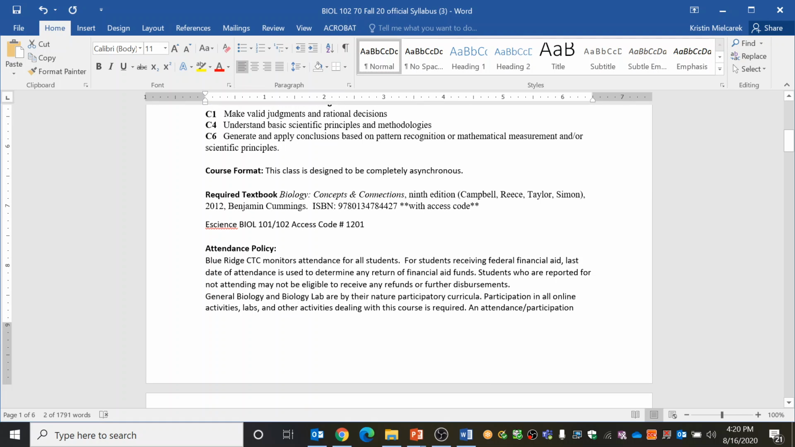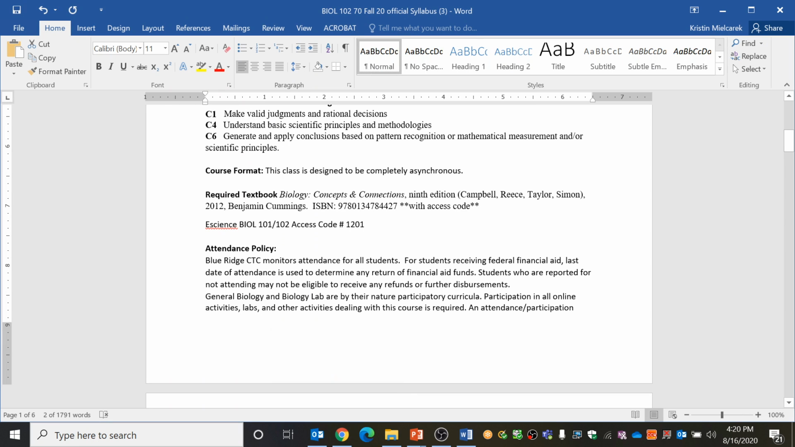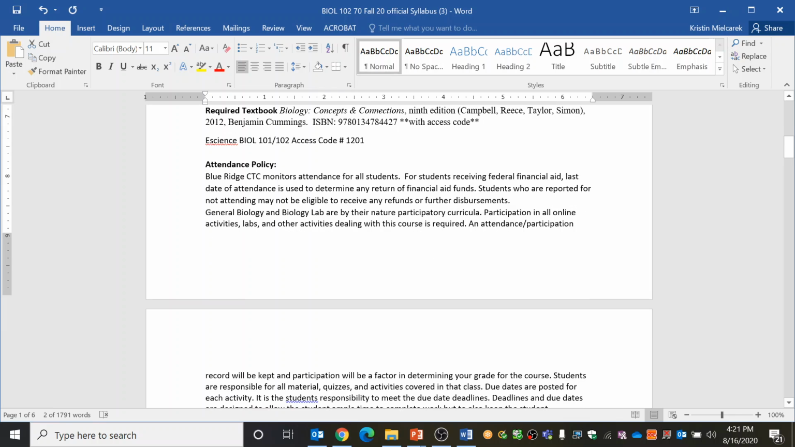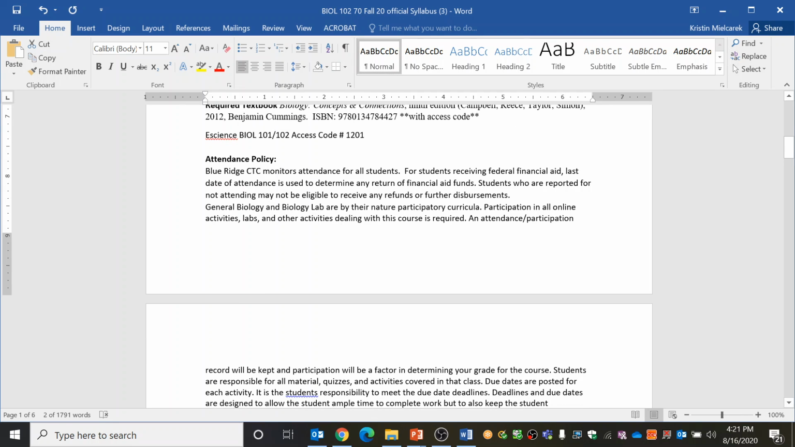So again, this is Biology 102. You're going to use the same textbook that you used for Bio 101, Biology: Concepts and Connections, the 9th edition, with a cute little red panda on the front. And since we're not having labs in person, you'll be doing labs through an eScience course that you should have purchased at the bookstore as well.